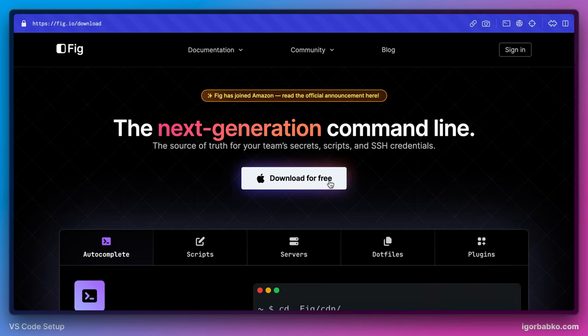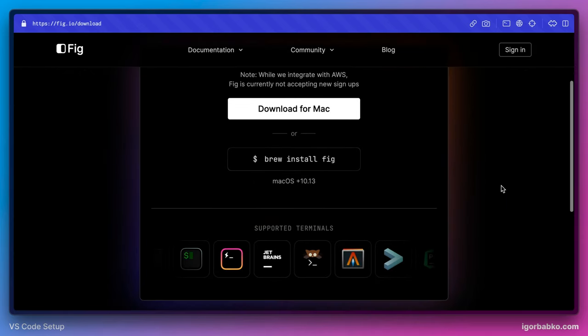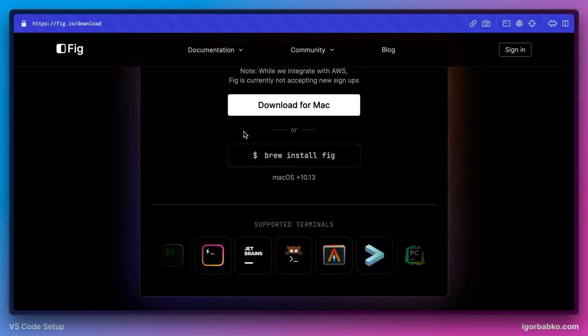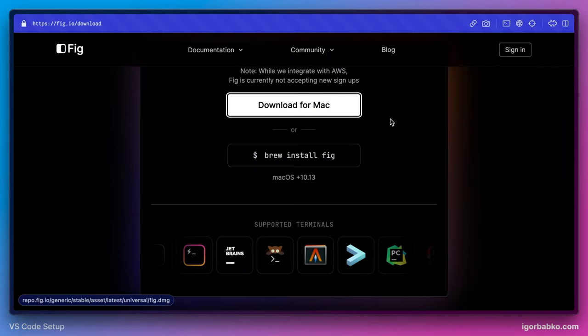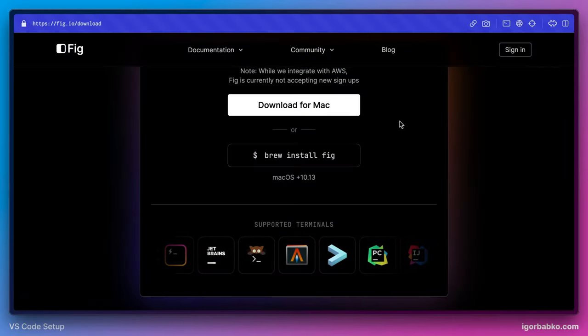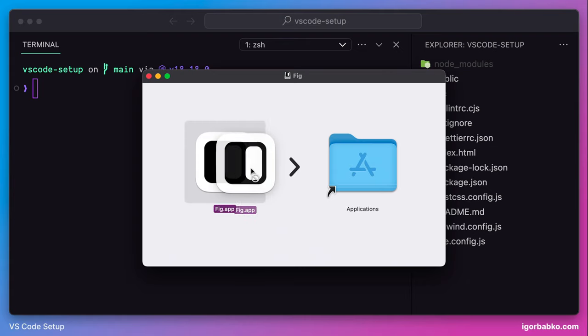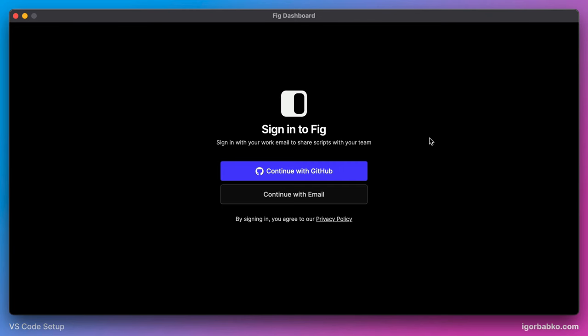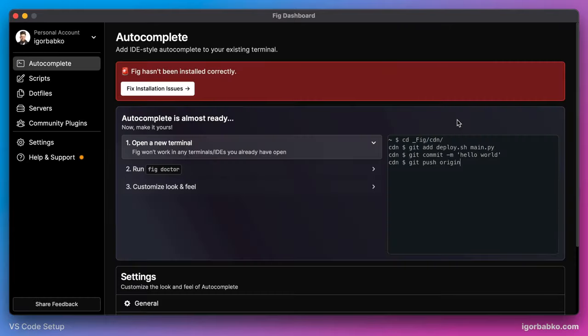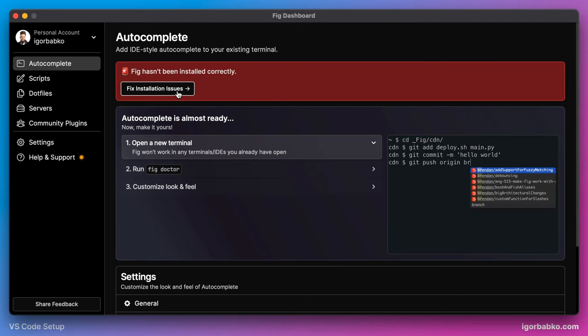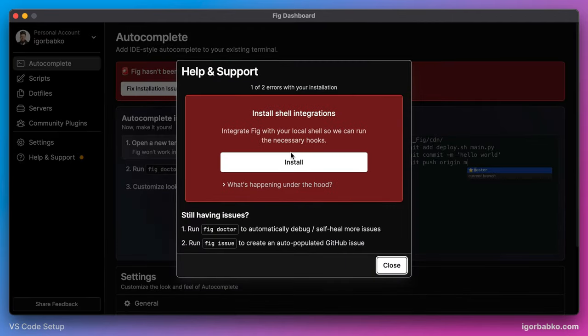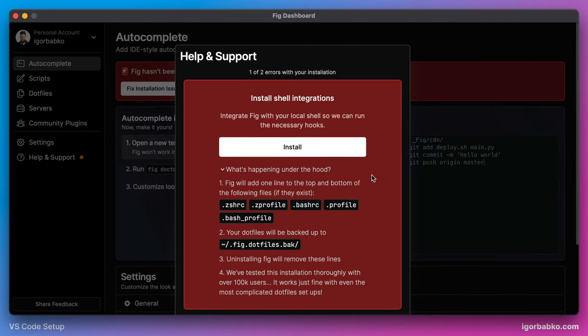And by the way, as we can see, this extension works in all kinds of terminals, including the VS Code integrated terminal. So let's install Fig, and after the installation process completes, let's run it. Here we are asked to log in. I'm going to do it by using my GitHub account. And then, if necessary, to make this extension work in our terminal, we have to click this button and install a shell integration by clicking on this button, install.